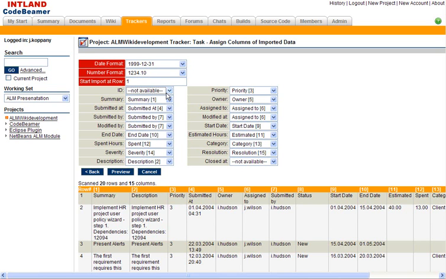Actually, I see this field is not available, or order looks correct. The date format is not correct. The date format must be in this format, like we do have it here, and the number format is correct, and I will start to import data from the second row.